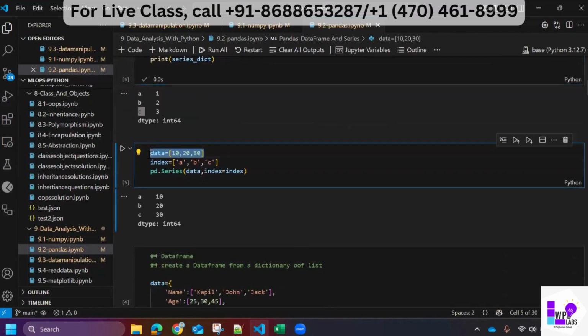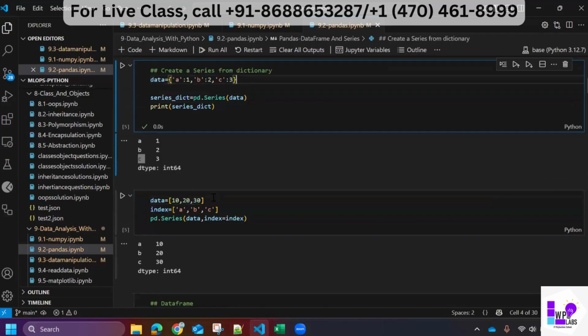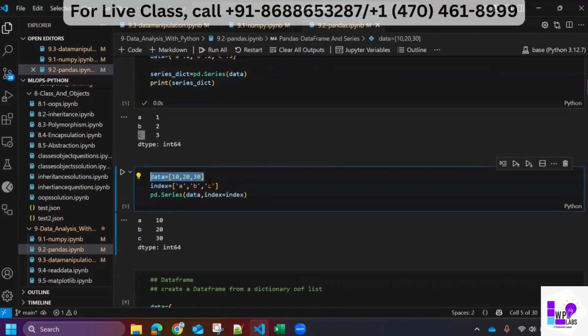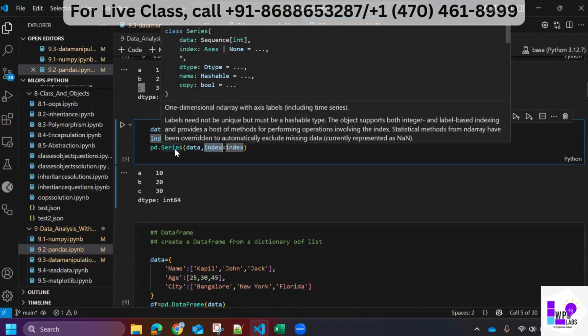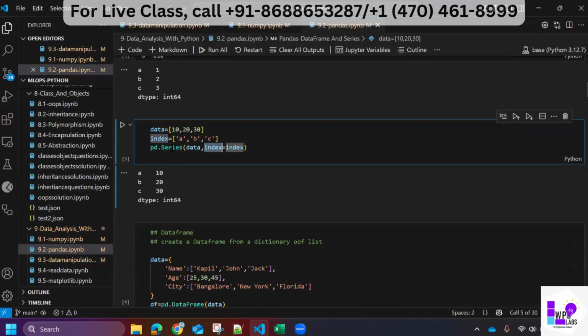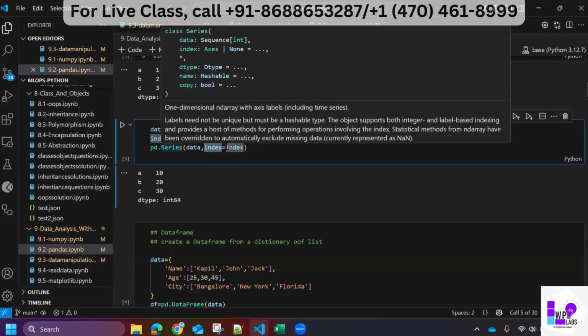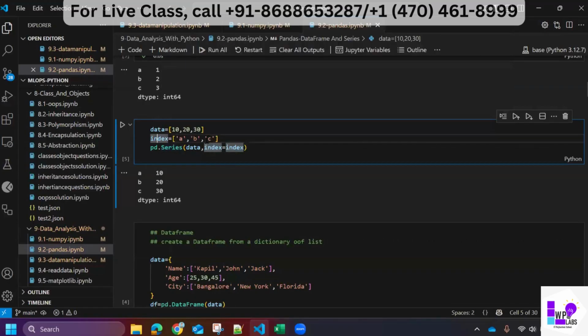Now let's say your data is this and your indexes are this. We are taking a list example here. Your data is 10, 20, 30, and your indexes are a, b, c. So in pd.Series, we provide the data here, and then index equals index. I can provide the data here, and I can provide the indexes also. Whatever this function accepts internally, the value of that function is this thing. Then if I print it, you see a, b, c, and your 10, 20 and 30.